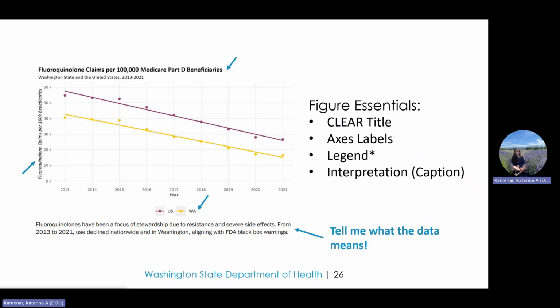I also have included a legend, which is for if you've got multiple things going on. So if you're showing 2 different antibiotics or 2 different trends, you need to include a legend and label those clearly so people can see what's going on.